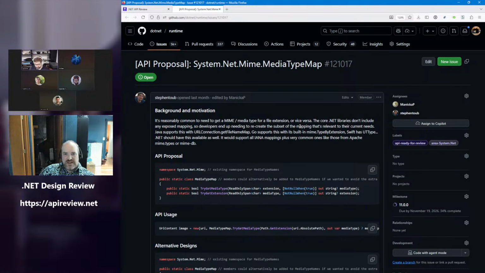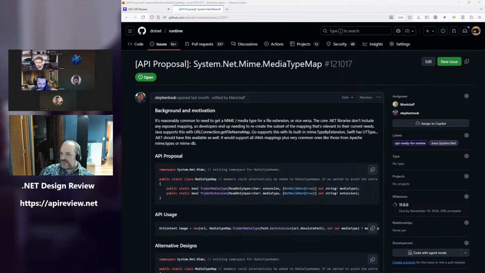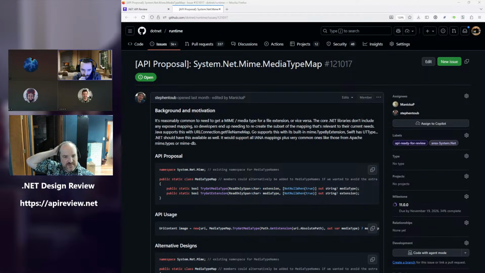System.Net.Mime MediaTypeMap, runtime 121017. So we have discussed this in a team, and essentially the ask is for being able to, if you are implementing those LLM agents, sometimes you are sending or receiving data, and you want to save them to a disk, and you know the media type, and you want to know which file extensions to use.